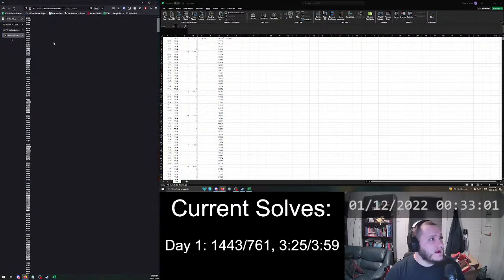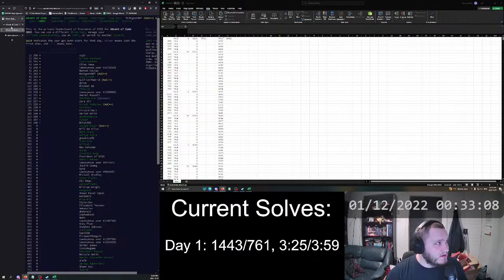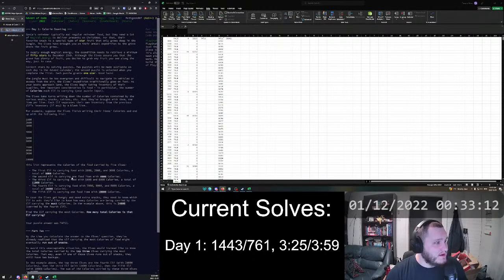So I started by refreshing this page. Cool, got this. Pasted it directly into Excel. So I started reading this, and I saw that on day one, I read here and I say, okay, find the elf carrying the most calories. How many total calories is that elf carrying? I started by making a grouper, basically, where I made a column that says, if it is blank, return a false. If it is not blank, return a true.